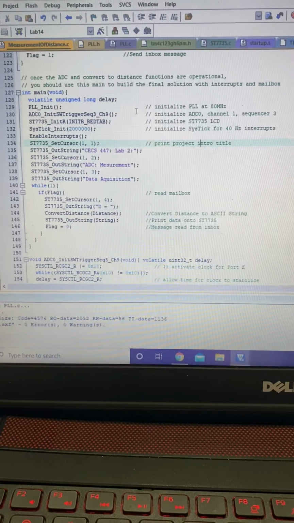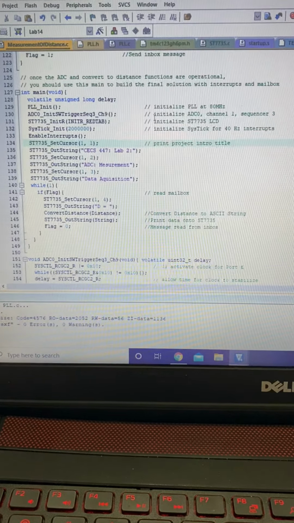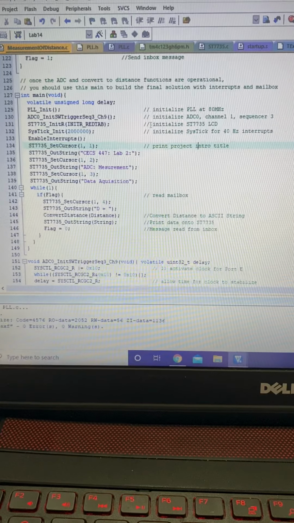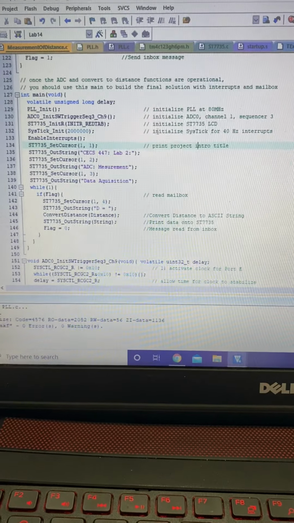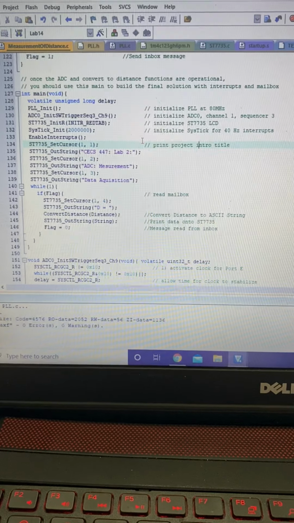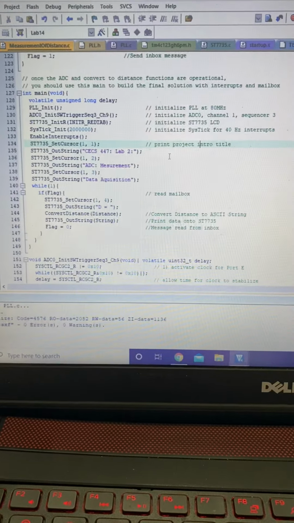In my main, we set up PLL for 80 megahertz for the board, and then we initialize the ADC. We then initialize the LCD, set up SysTick for 40 hertz interrupts, enable interrupts, and then we print an intro title that is displayed on the LCD screen.